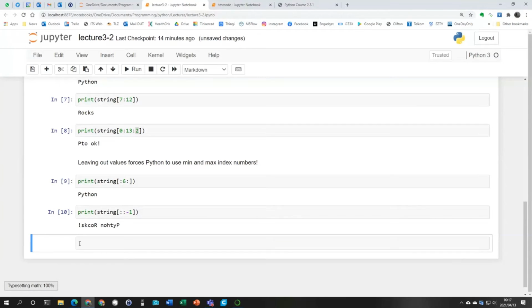All right, so indexing is actually quite simple, but it's something you need to practice. So please go ahead and practice it as much as possible. We are going to be using it a lot for the remainder of this course.